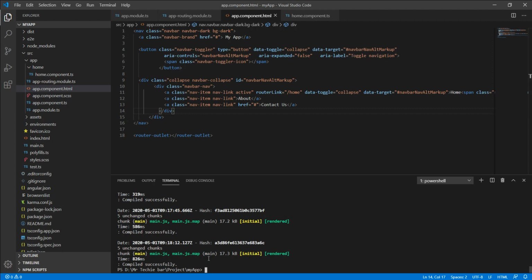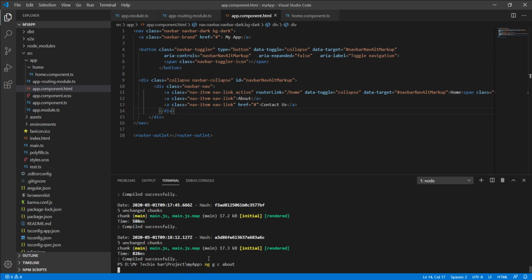There's one more way. I was talking about how we can create the component automatically by writing a command. So ng generate component is a shortcut. Suppose I want to create the about component, so just press enter.